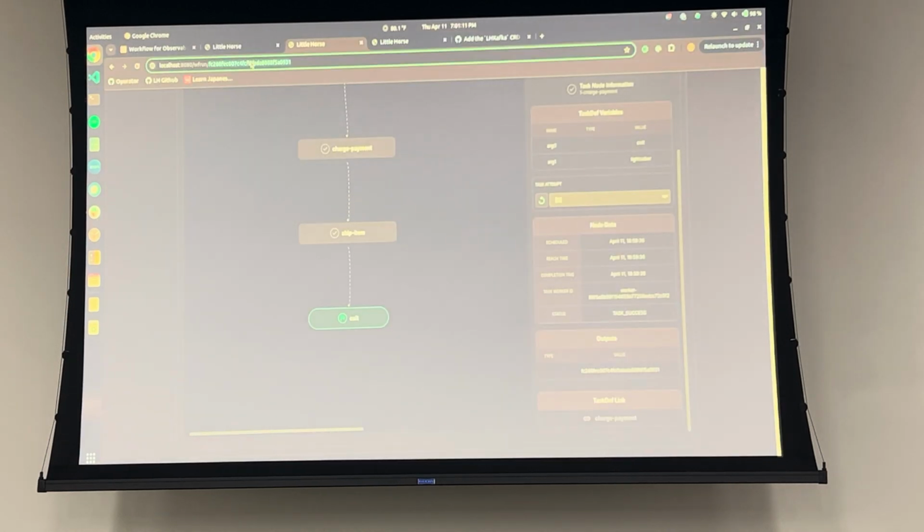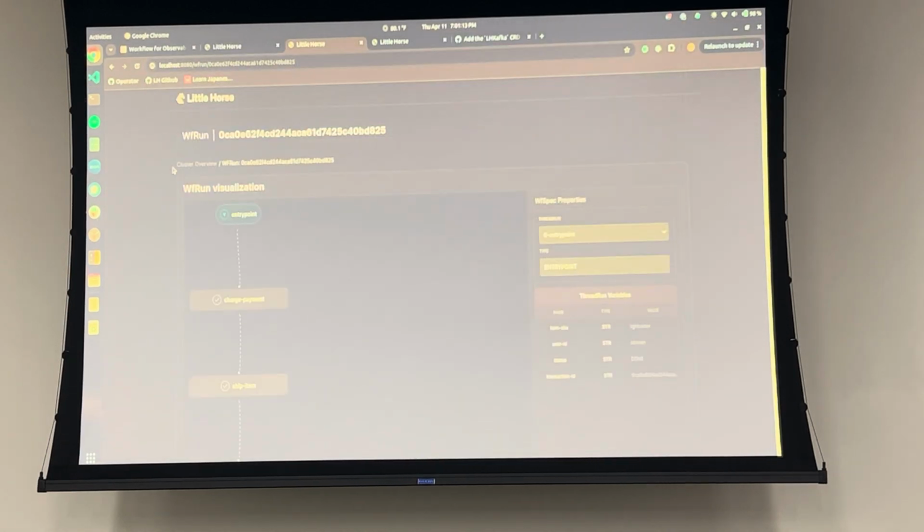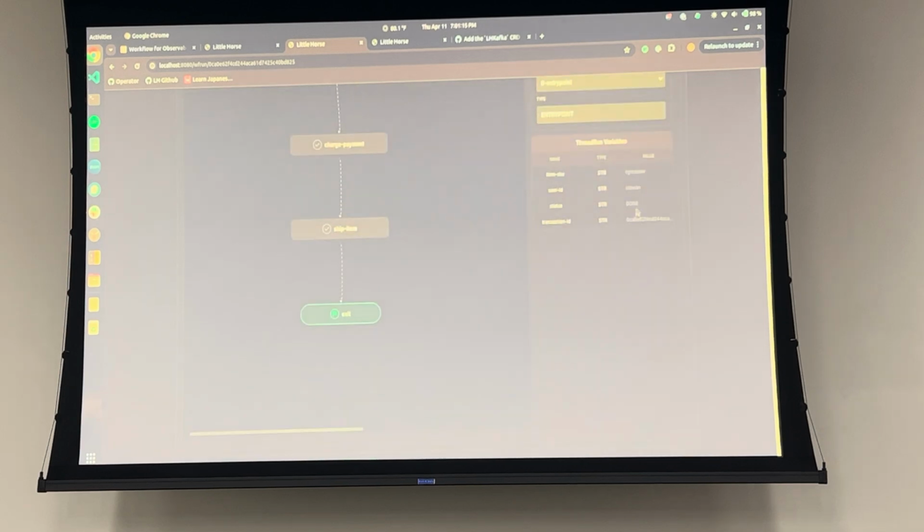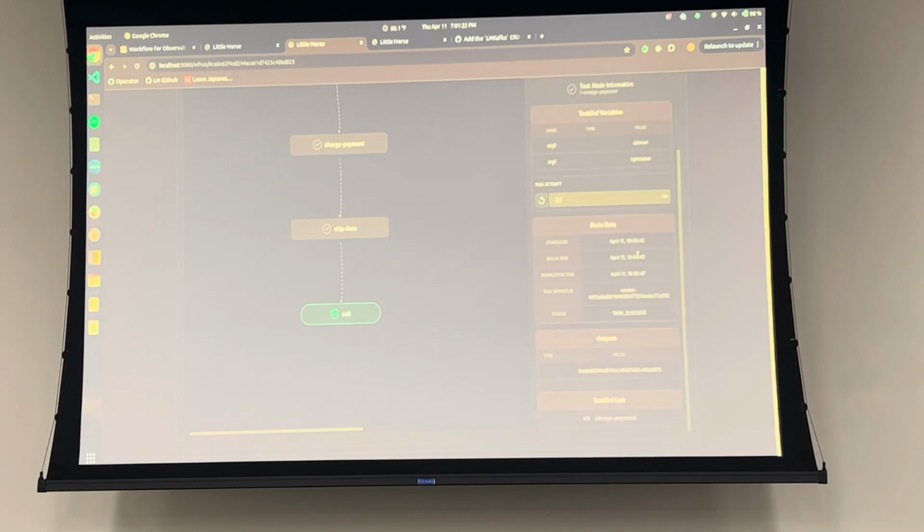I'm acting like the customer service person. So here's our workflow, and we see that it is Obi-Wan's workflow. The status is done. And let's look at this charge payment task. So we see that the task was arrived at, this is probably too small for you guys to see, at 7 o'clock and 42 seconds, and it finished at 7 o'clock and 47 seconds. Huh, that's interesting. If we look at the other one, it was instantaneous.